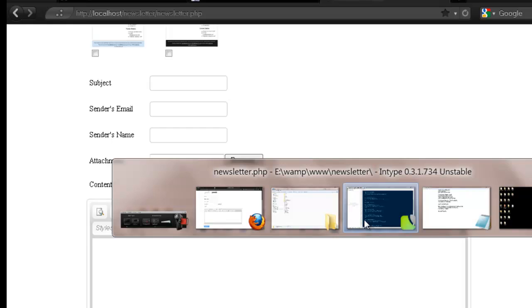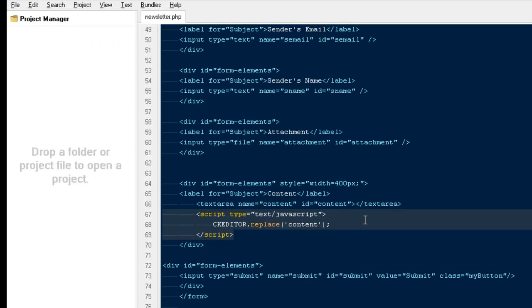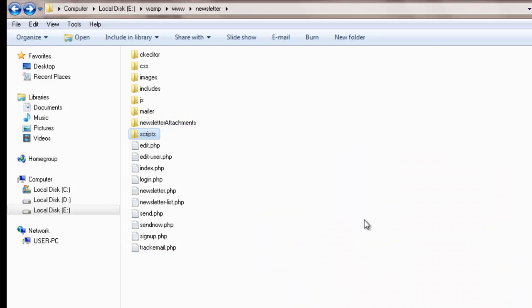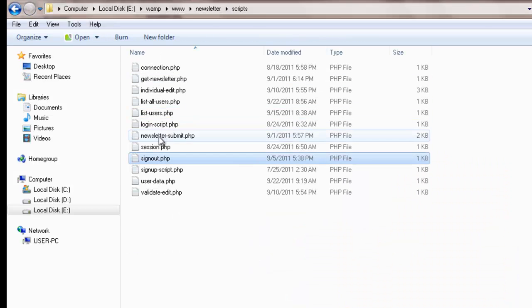And from here we have to write the code in order to save the file. So I'll go to my scripts folder, then I'll go to newsletter submit.php.